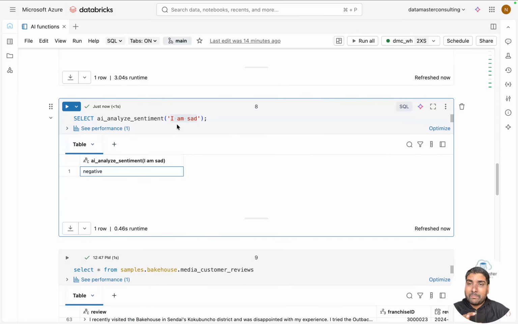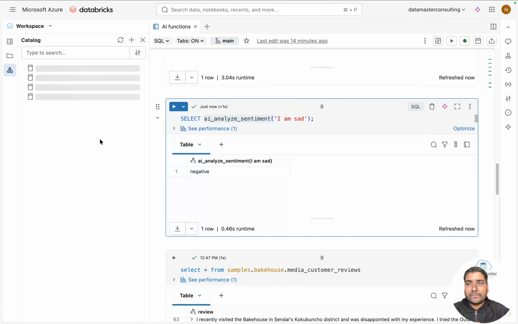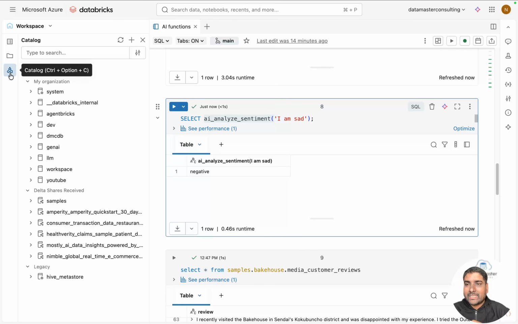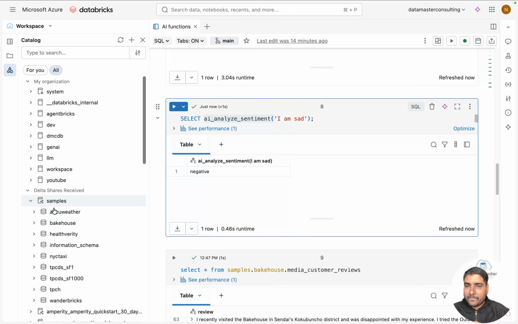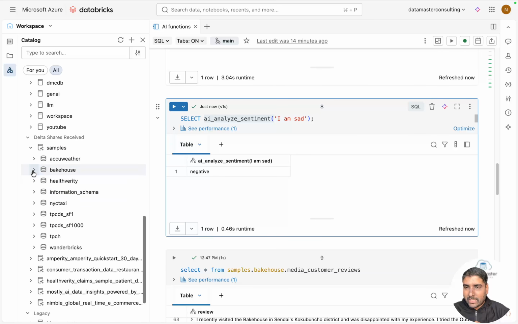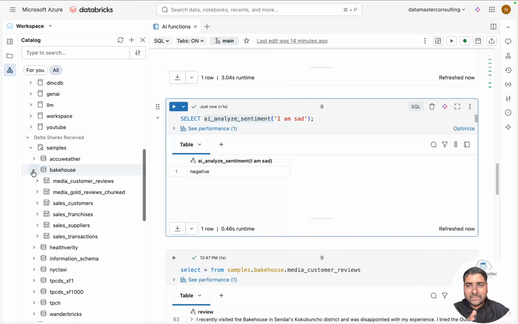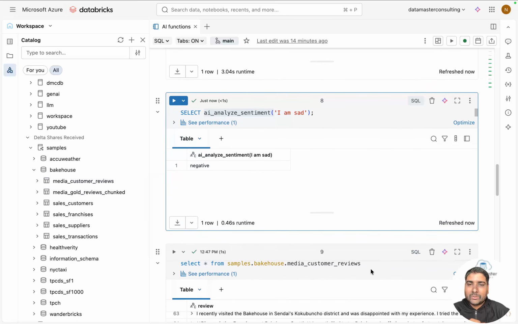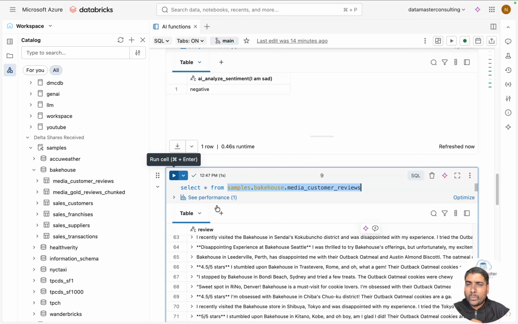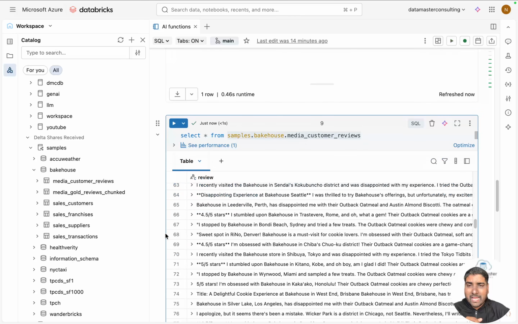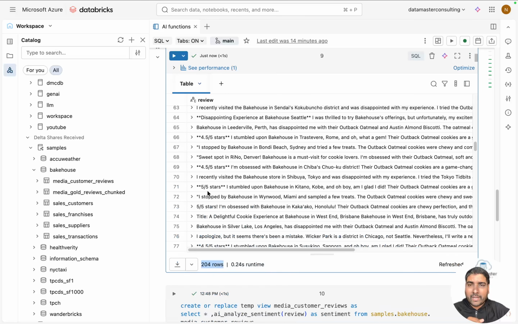Amazing. Now let us implement the same inbuilt function called AI analyze sentiment on one of the data sets. So if I just open this catalog, Databricks provides a couple of sample data sets, and there's one catalog called samples. I'll just go to the samples, and in samples you will see a schema called bakehouse, and in the bakehouse we have a data set called media customer reviews. So here the table name is media customer reviews. I'm trying to query it where I have customer reviews. So I have almost 280, 204 records here.